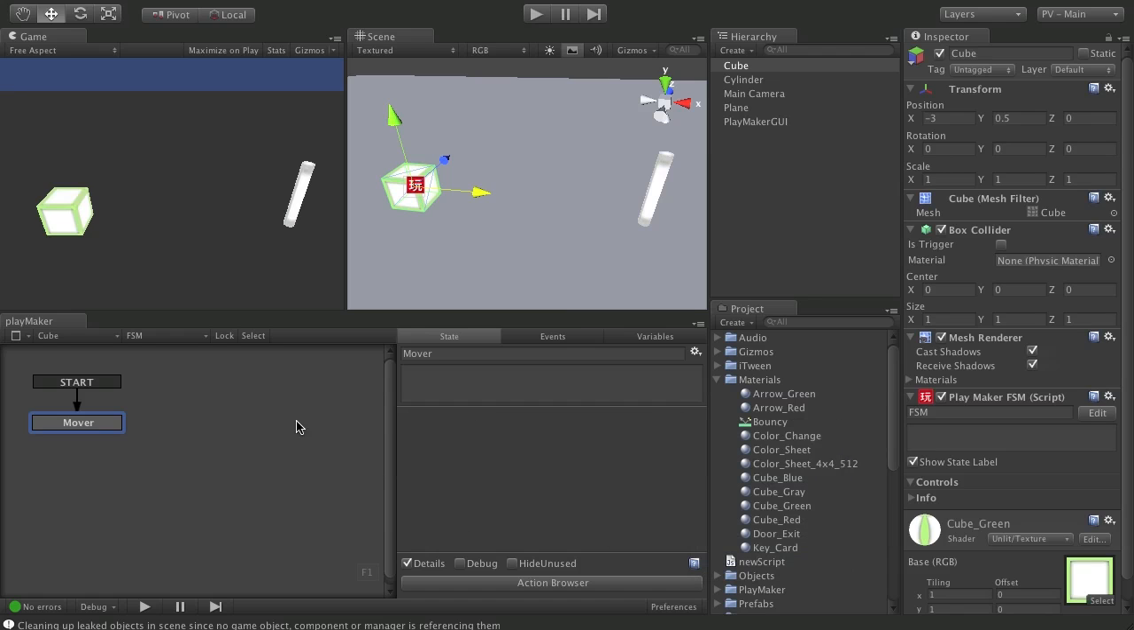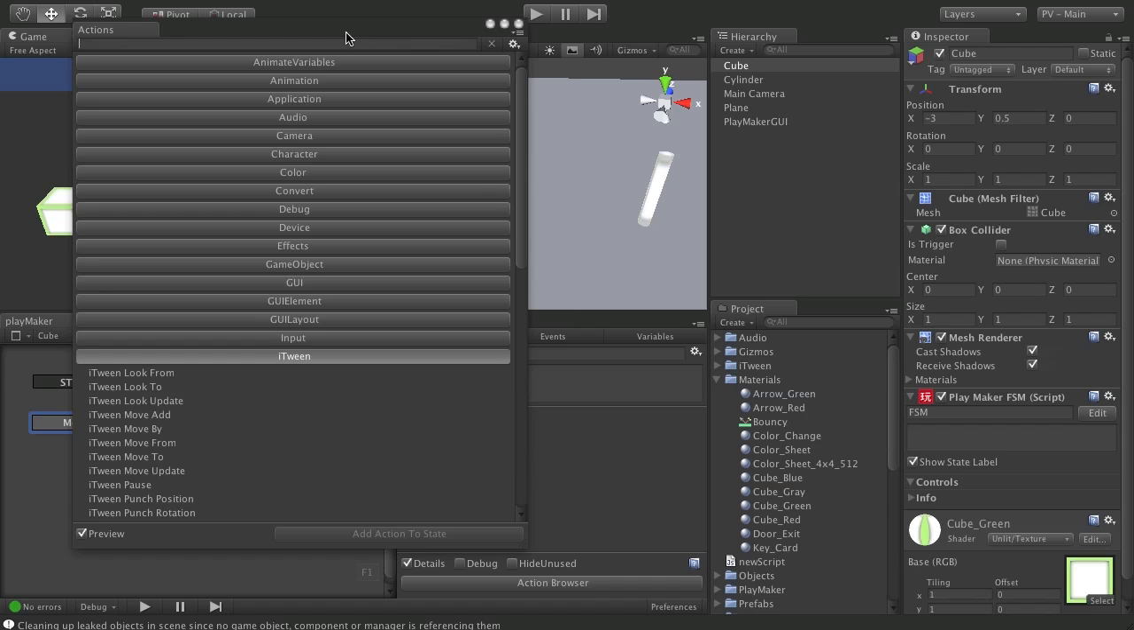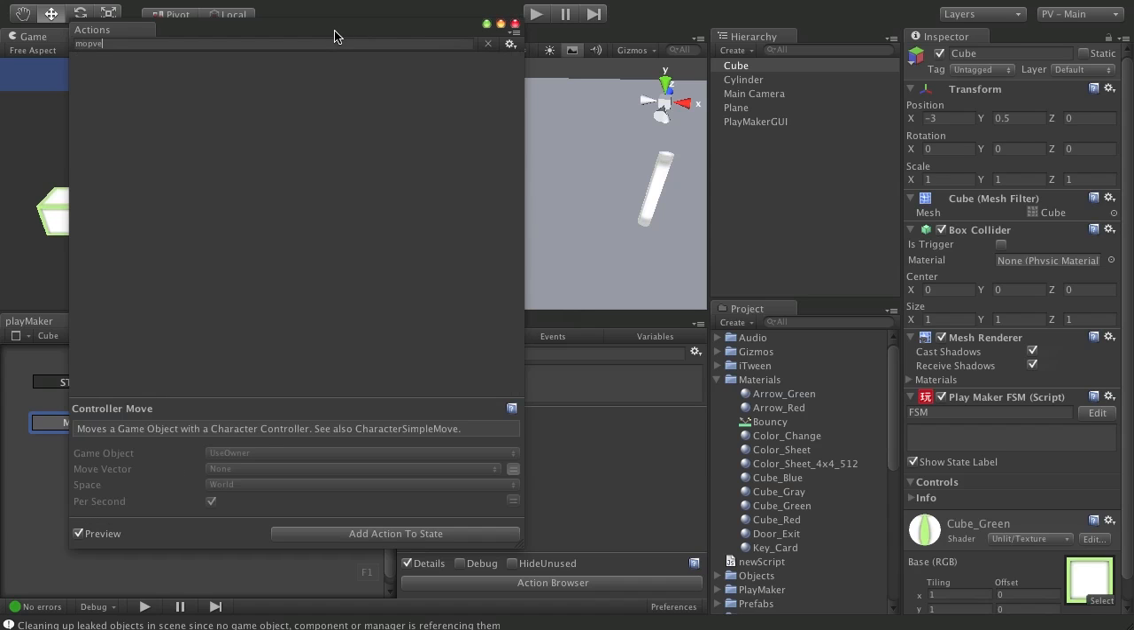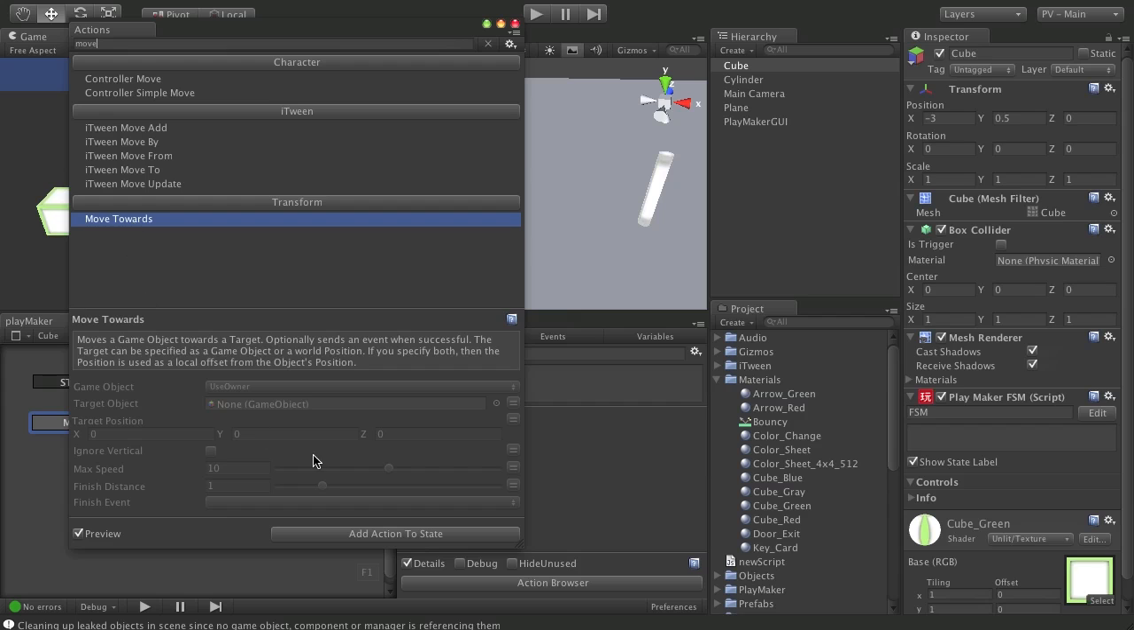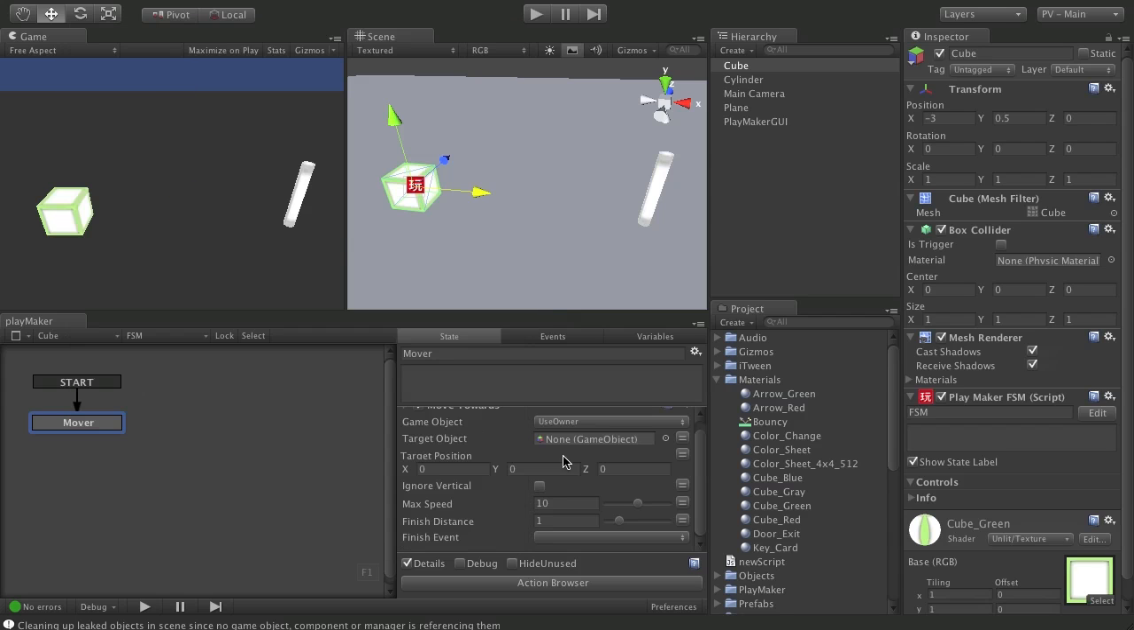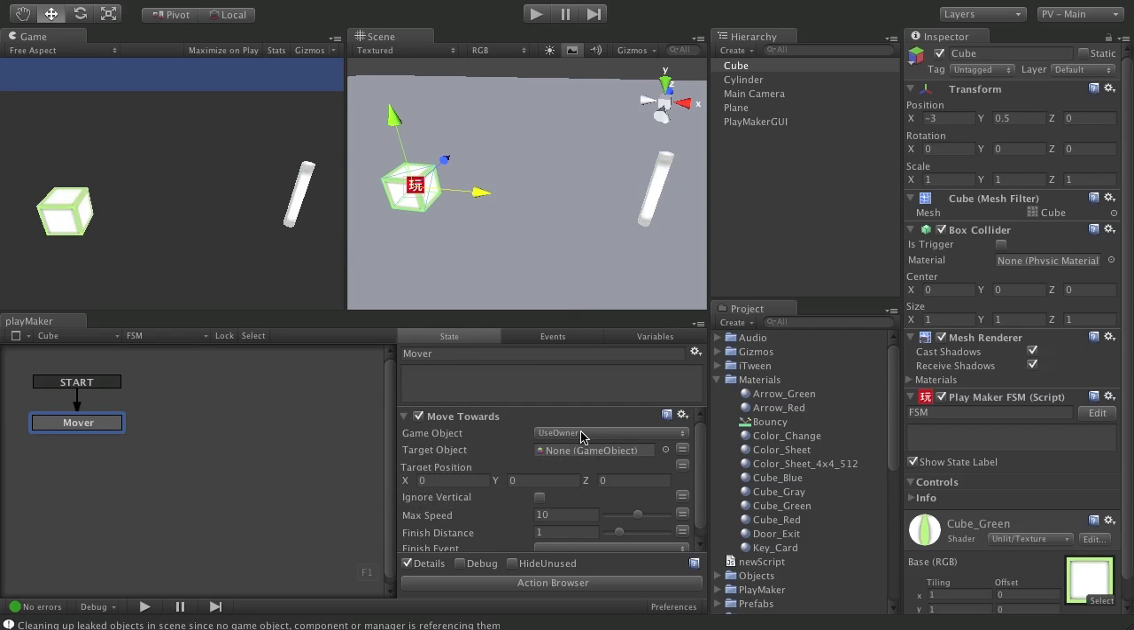And that is the point of Playmaker. So let's look at another possibility here. Look under our actions, and I use a move towards down here in the transform. Let's add that and see what it gives us. First of all, we can leave the game object to move as the owner. That's good. The target object we can choose as the cylinder, and that will just take the position of the cylinder and have it move the cube to it, which is pretty good.